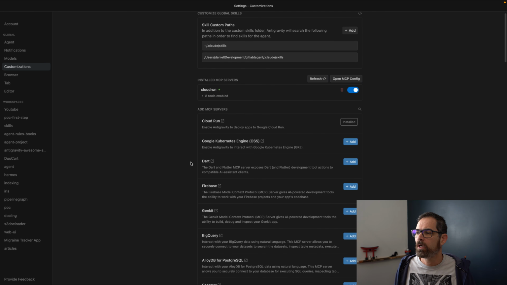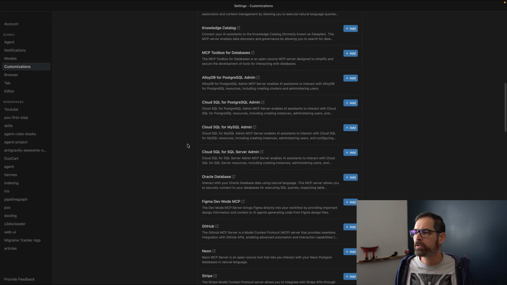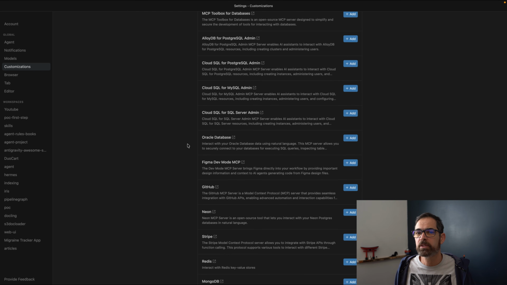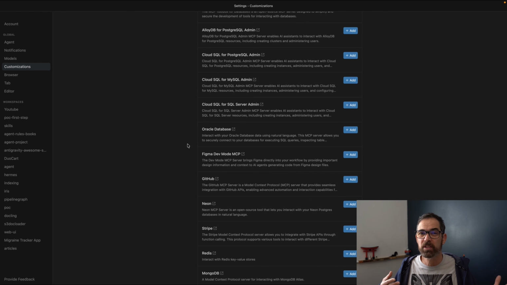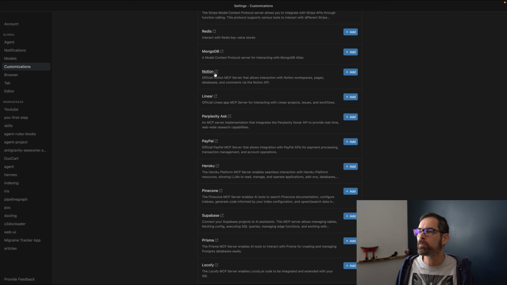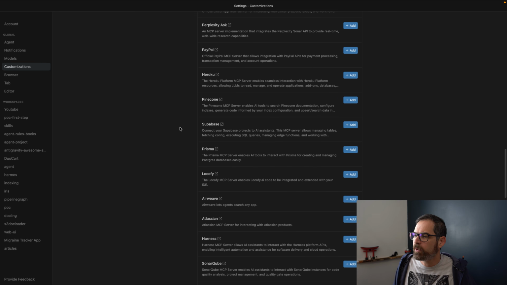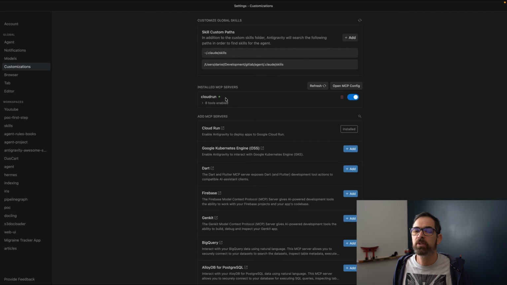MCP servers are very helpful. I'm using Cloud Run, I'm also using other kinds of Google MCP servers that really connect to GCP and help me do a lot of uplifting that I don't need to figure out myself. But you also have them from other companies, if you're working with Notion, MongoDB, whatever, you can see the list is long. Just select what you want, but you don't have to select from here. You can just define them the old-fashioned way, which is open the MCP config.